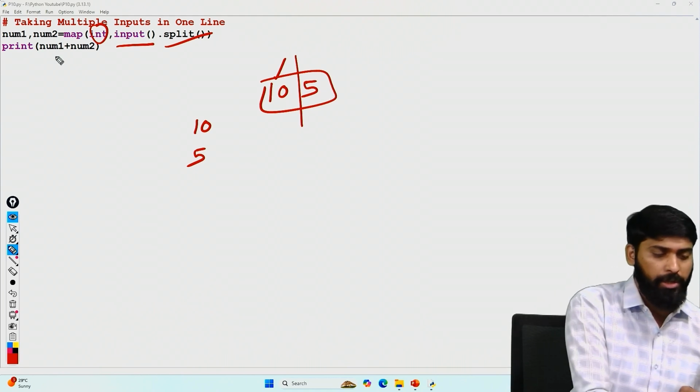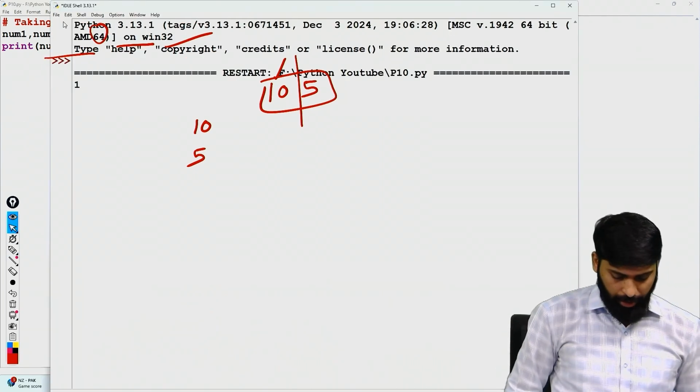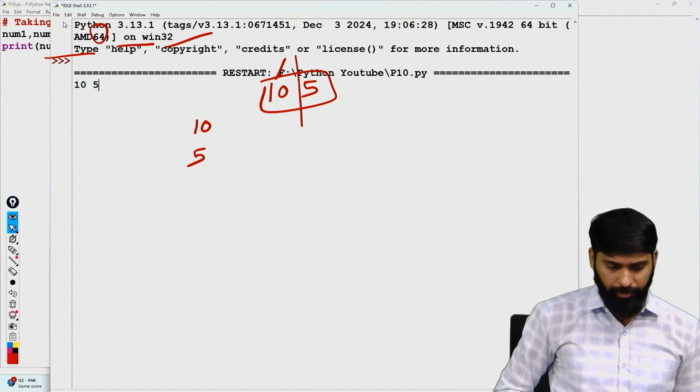Now I am going to print the addition, num1 plus num2. Let us execute this program. 10 space 5. If I enter, I get 15.